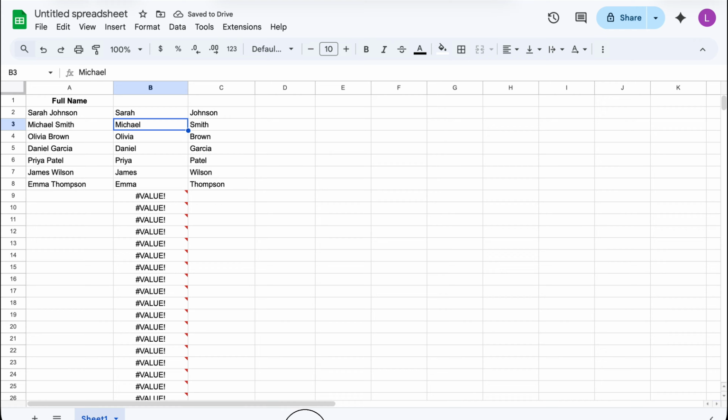If you want to keep the separated names as static text instead of formulas, select the results. Press Command plus C. Then press Shift plus Command plus V. That pastes values only, removing the formulas. Very helpful if you don't want dynamic formulas in your sheet.